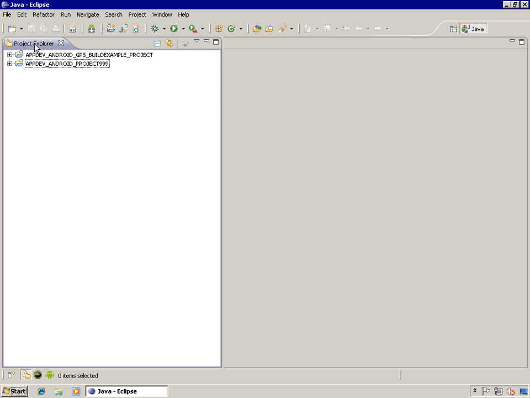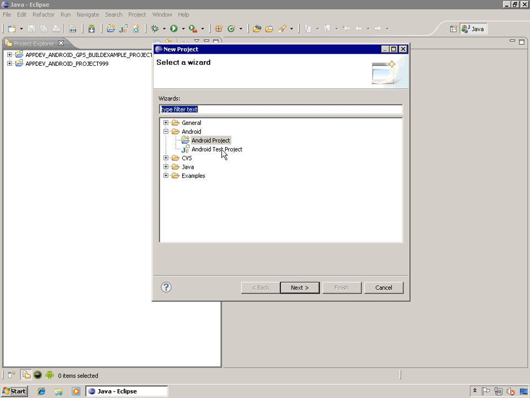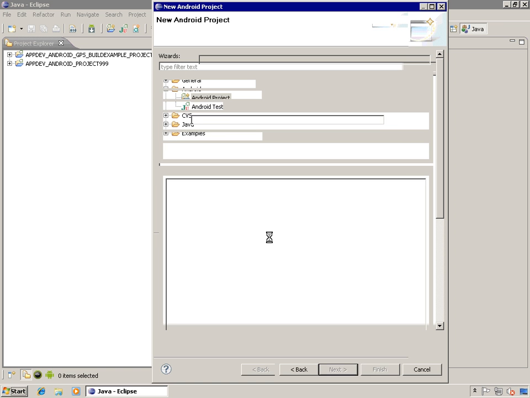So we're in the Eclipse development environment for Java, and we're going to say File, New, Project. Here under the New Project dialog box, we're going to select the wizard that knows how to ask the right questions for an Android project. And here we go. So we're looking at the Android wizard for creating a new Java application under Eclipse.